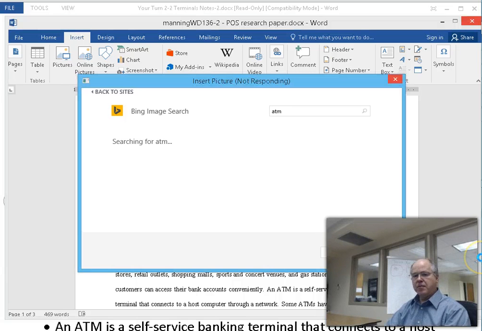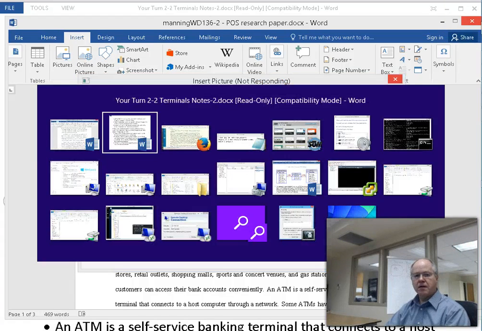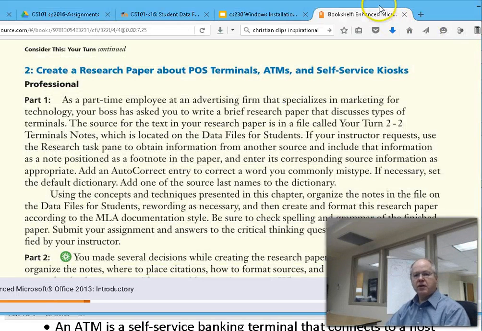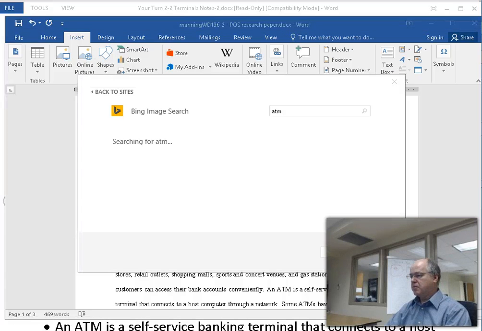But I'm going to bring out my browser, and where's my browser? And I'm going to bring it over here and look for images. Just that search is taking forever. I'm going to do images at google.com and I'm going to search for point of sale. That's coming up a lot quicker. POS terminal.